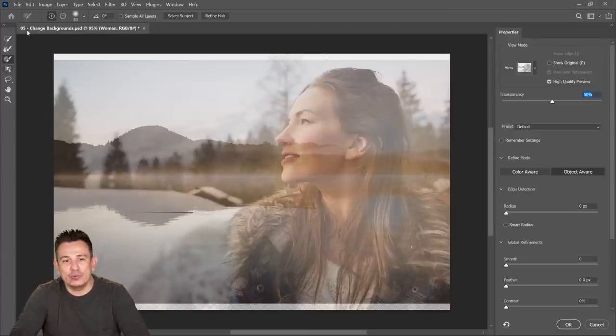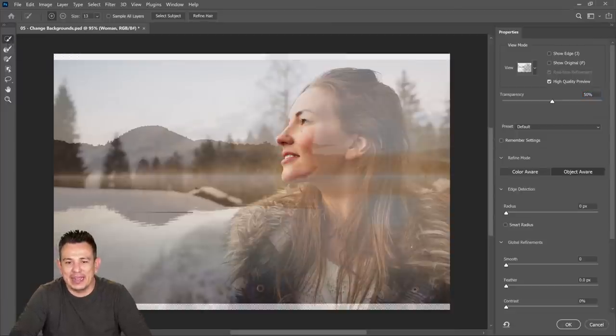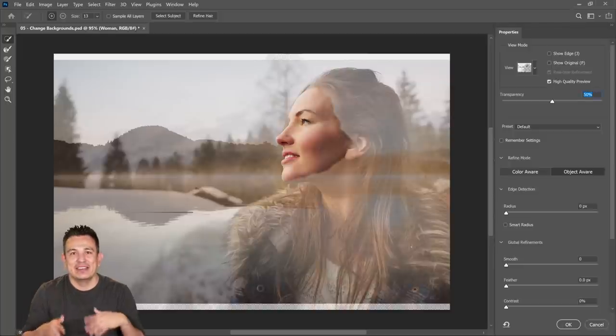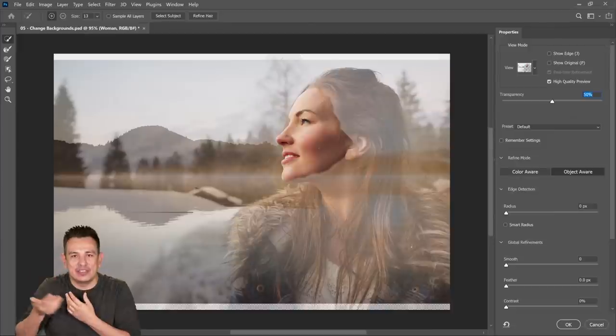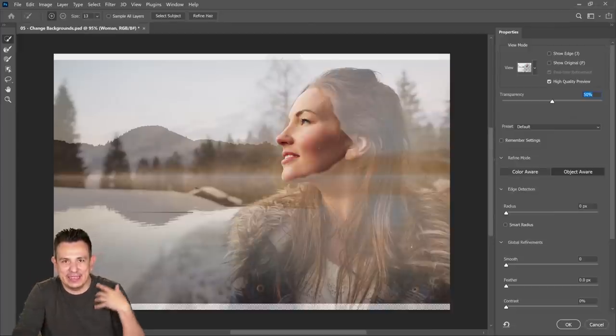So let's look at the tools that are in this panel. On the left-hand side, we have a bunch of different tools. Let's start with the first one. The first one is the Quick Selection tool. The Quick Selection tool allows you to simply click and drag to make a selection. See how I'm clicking over her face and I'm selecting her face? See how now her face has 100% transparency? That is because she's now selected.